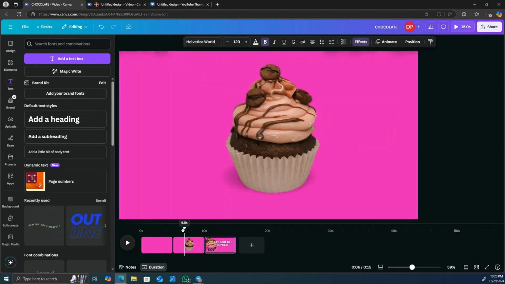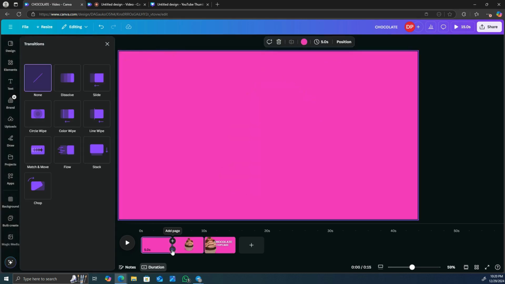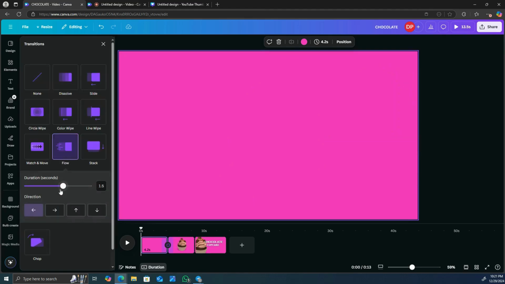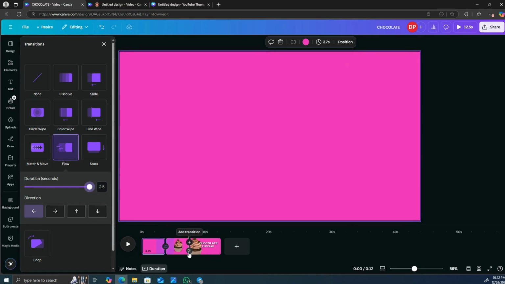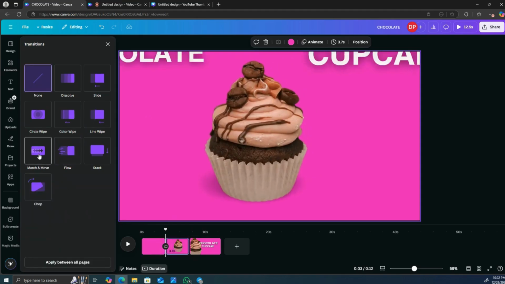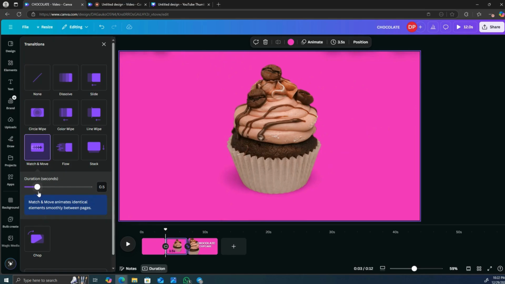Go down to the bottom and we're going to click on add transition. And we're going to click on flow to the left. And we're going to increase it all the way up. Okay, guys, and then we're going to go to the next one, add transition, match and move, and increase the duration all the way to the top.